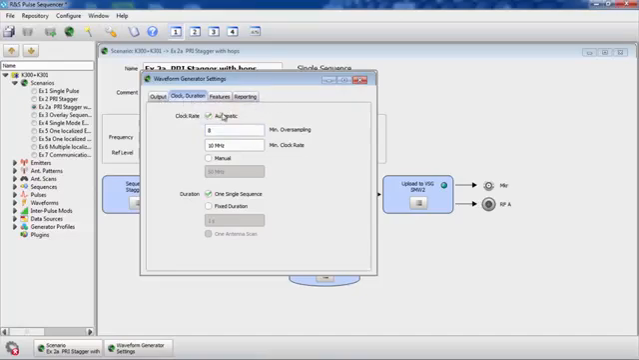In the clock and duration tab, you select what clock rate shall be used. You can leave it to automatic, or you can set it to a manual value. The duration can also be defined. You can set it to one single sequence, so to say the 25 pulses plus the filler, or you can also set it to a fixed duration, as you want.